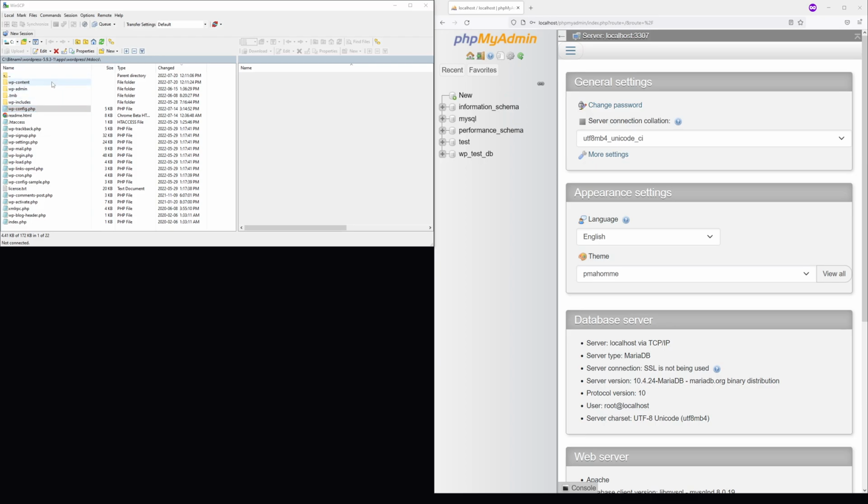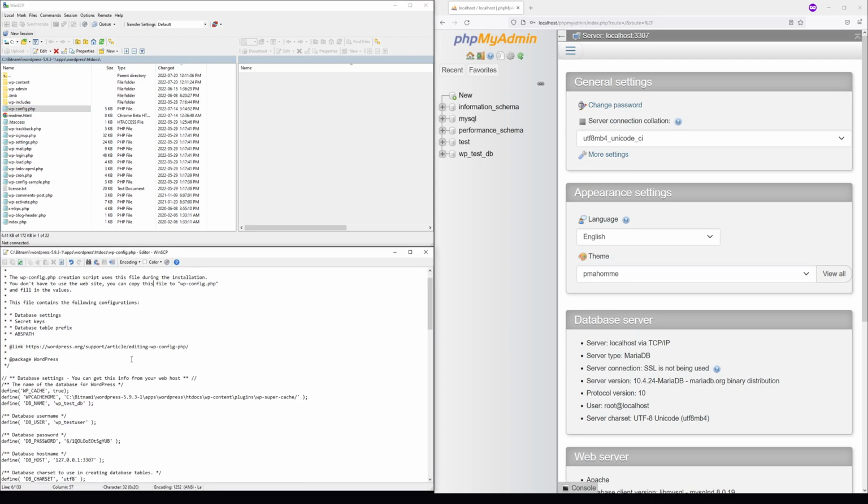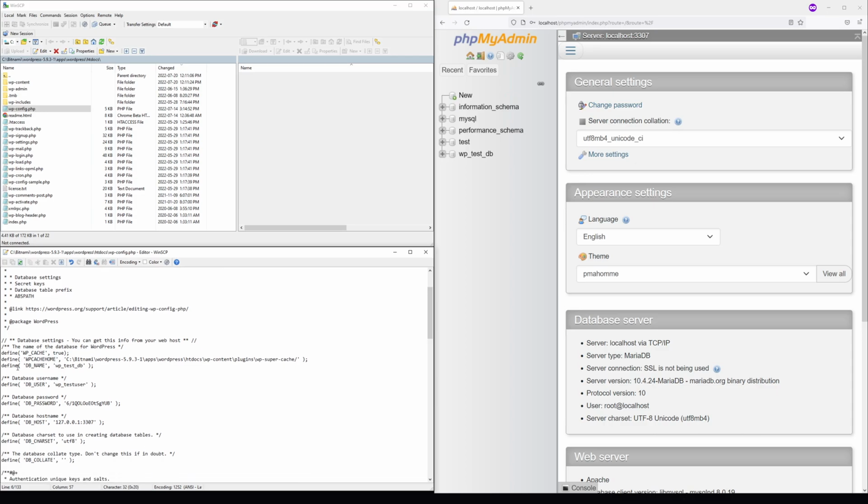In here you should see several files and folders like wp-content, wp-admin, and so on. And among this list, you should look for wp-config.php. And once we open it, in the file right at the top, you should look for the following line. Define DB_NAME followed by the comma, and this part is essentially the database name which is associated with the WordPress installation.